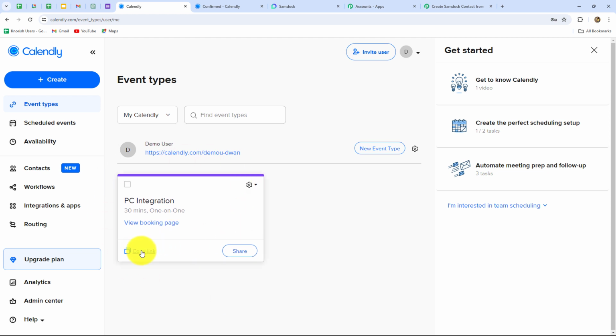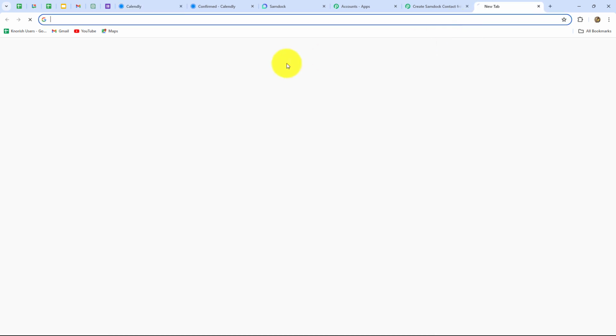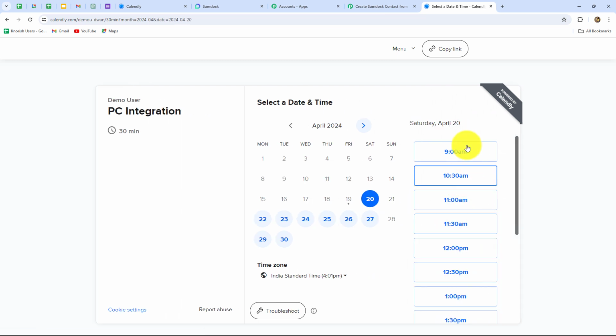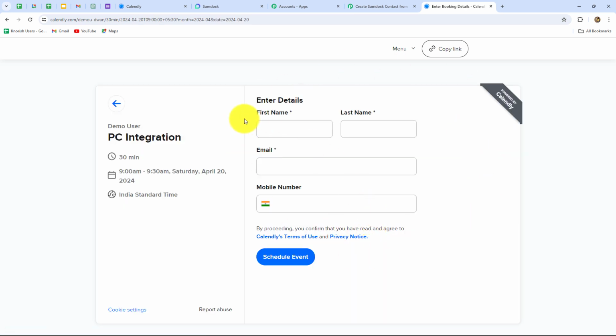So this is my event. I'm going to copy the link and open it in a new tab. So now I'm going to create an appointment from an invitee side for this particular event. Let's say I'm going to select the date for the appointment as 20 and the time as 9 a.m. Now I'm going to enter the invitee details, and because I'm doing a test submission over here, I'm going to use all dummy details.